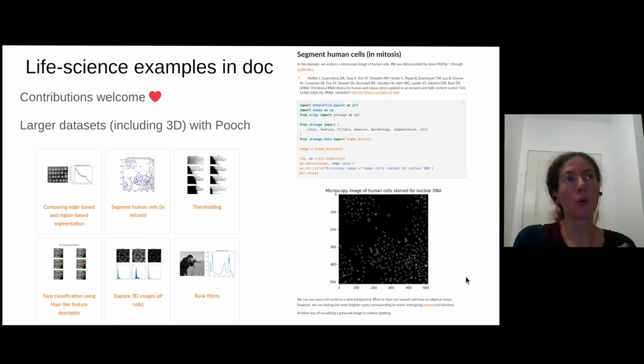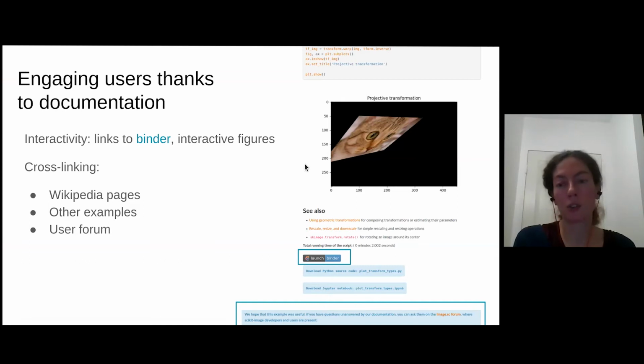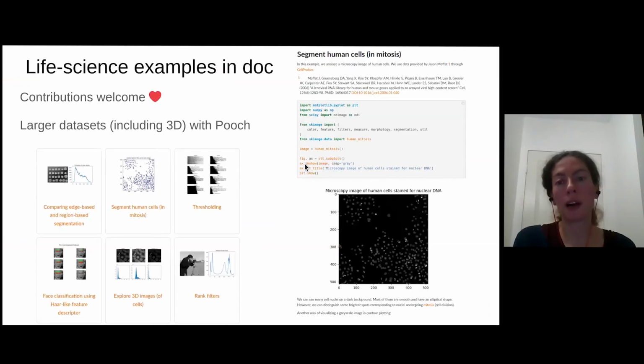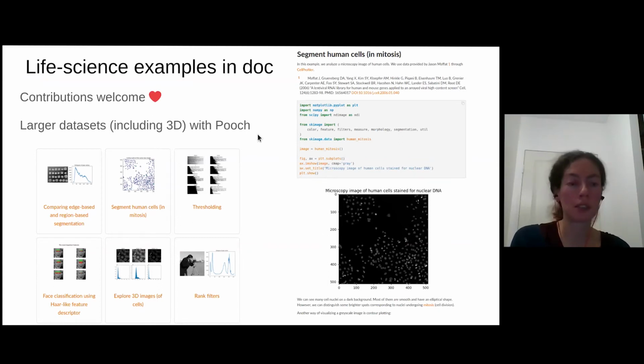About the documentation, also, we are aware that a lot of scikit-image data examples are on general purpose images, such as images of cats or astronauts. But it might be hard for life scientists to relate to the applications. And therefore, we added examples which were specific to life sciences. And this was in particular the work of Marianne. And for this, we needed to include larger data sets into the package. And we used the Pooch package, which has some clever fetching mechanism in order to do this.